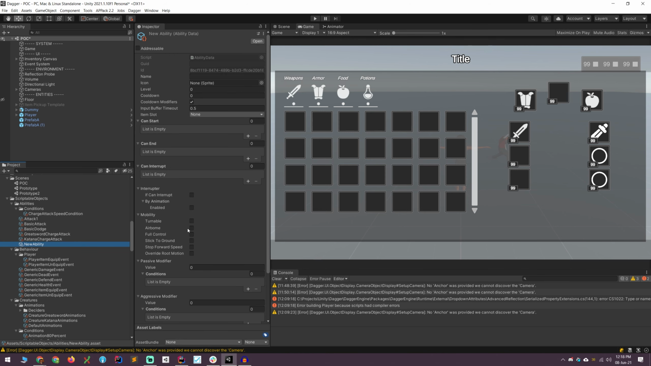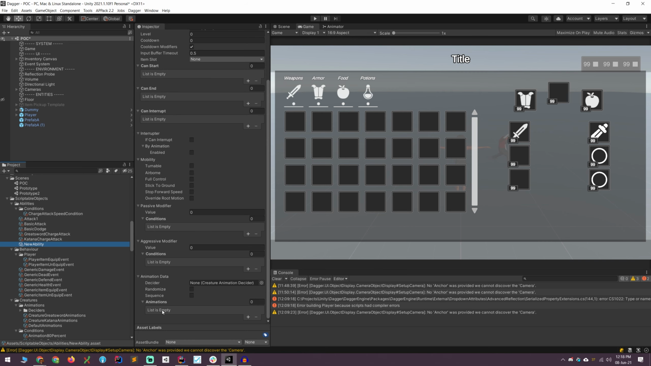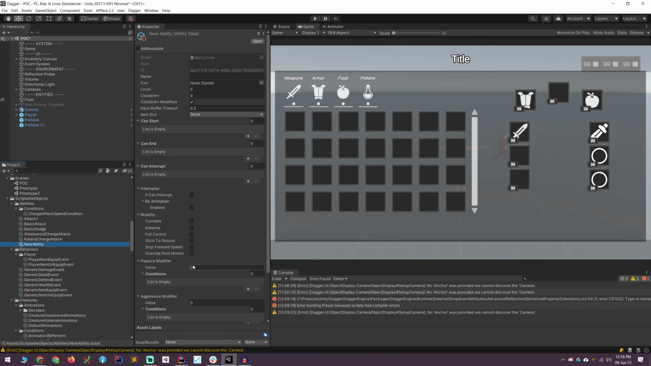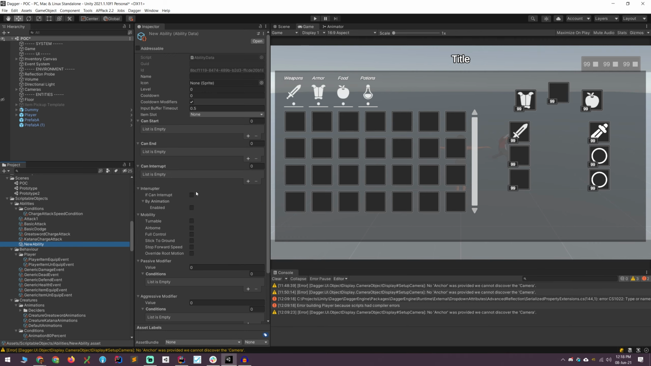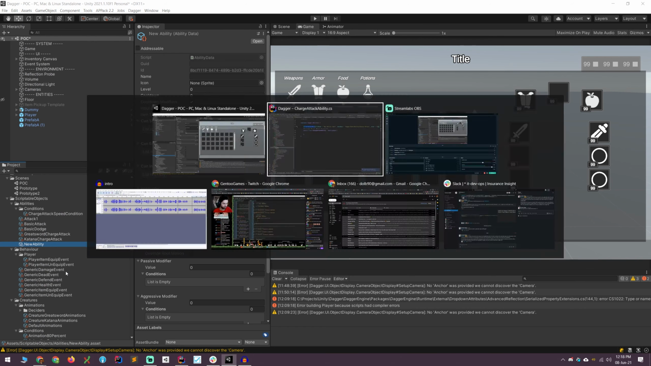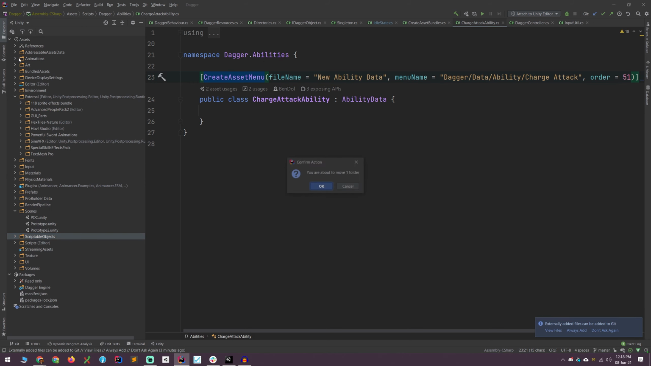And I can configure up my new ability with whatever conditions I have, whatever requirements are needed. And the idea is that I just slowly build up this data object so that we can utilize it in many more different ways, right? So okay, moving on. So now we have the scriptable objects.